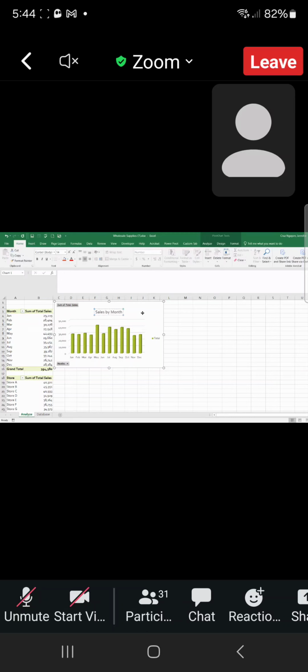Sales by Month. And we want to remove these fields because it's always nice to have just the title and the chart itself, right? So to remove these fields, you can right click on either one of these, and then you will see Hide All Field Buttons on Chart. Okay. And now that hides those field buttons that you saw earlier, right?